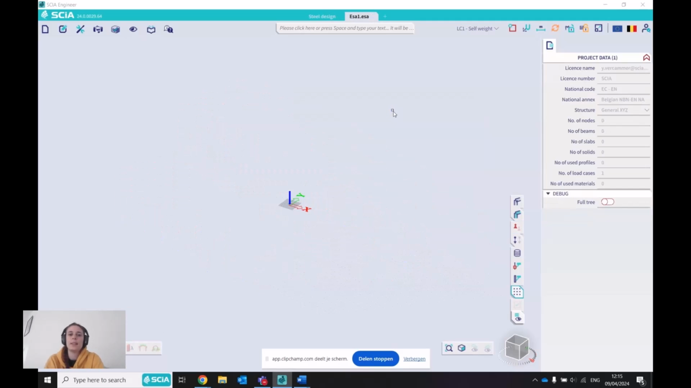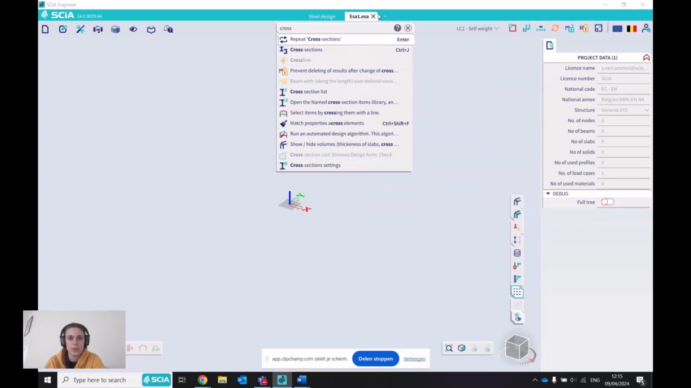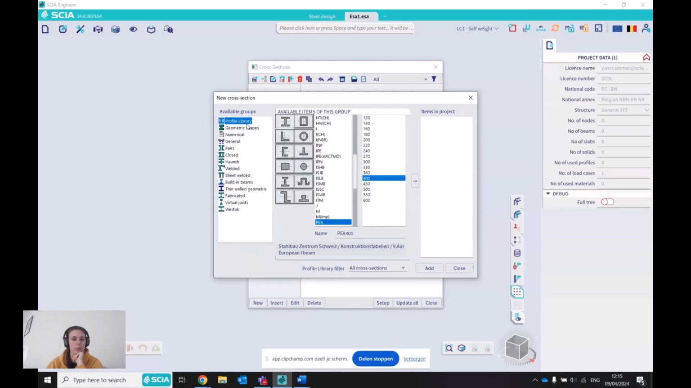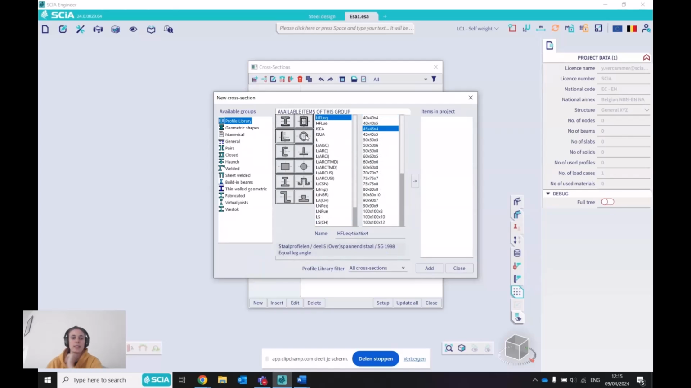So the first thing you might do when starting a new project is to go into the cross sections menu, which is where I will also show you the first one of our new developments for version 24. In this menu, you will find a whole catalog of sections in the profile library, where you can select the shape of section you are looking for, and then for each section, there is a list of available catalogs.